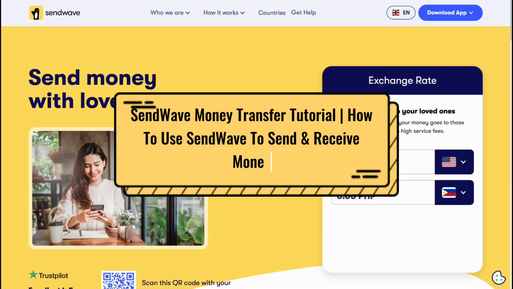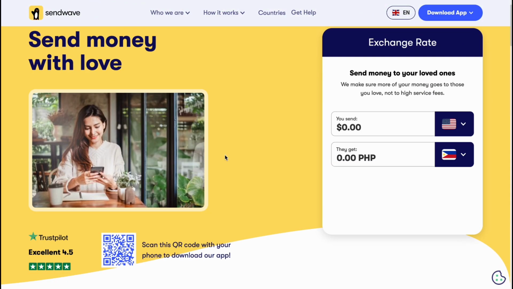SendWave money transfer tutorial, how to use SendWave to send and receive money.